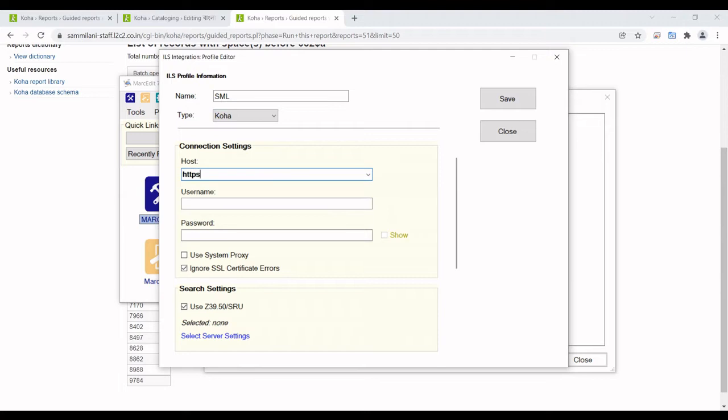HTTPS, c2.co.in. That is what you can see here, the same thing, and my super librarian login. I might use the cataloger login, but I'm just going to stick with the super librarian login and give my super librarian password. Okay, now use Z39.50 SRU, selected none, select server settings.